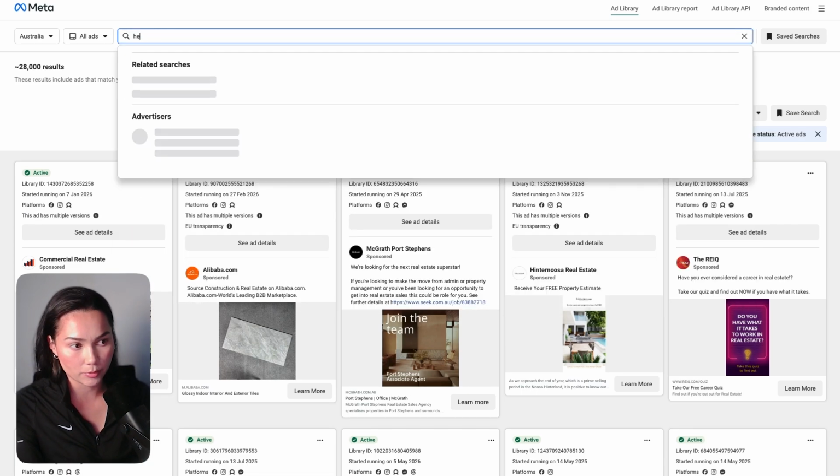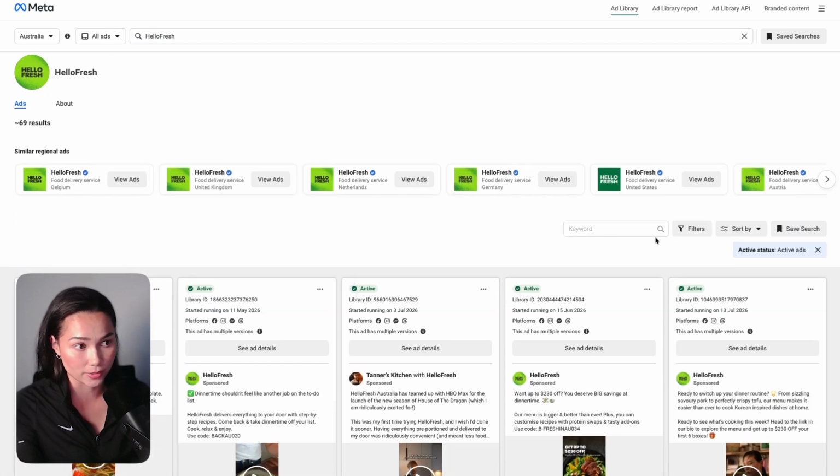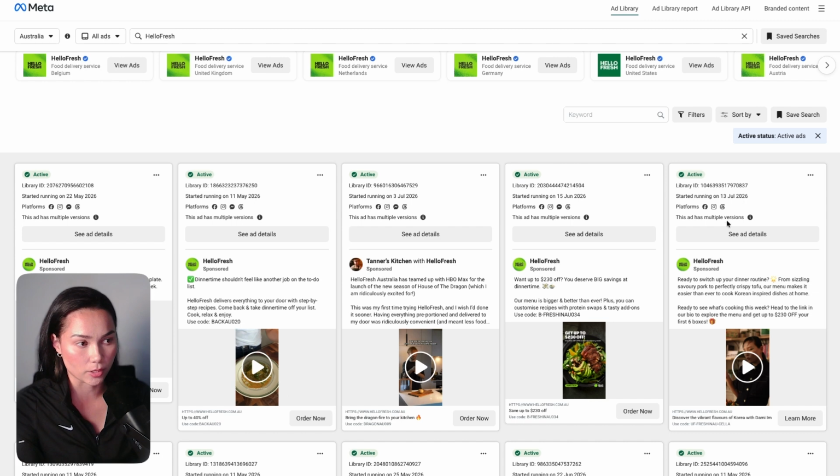So for this example, let's jump into HelloFresh's ads. By default, this list is sorted by impressions high to low. So the ads up the top here aren't the newest, they're the ones being shown the most.